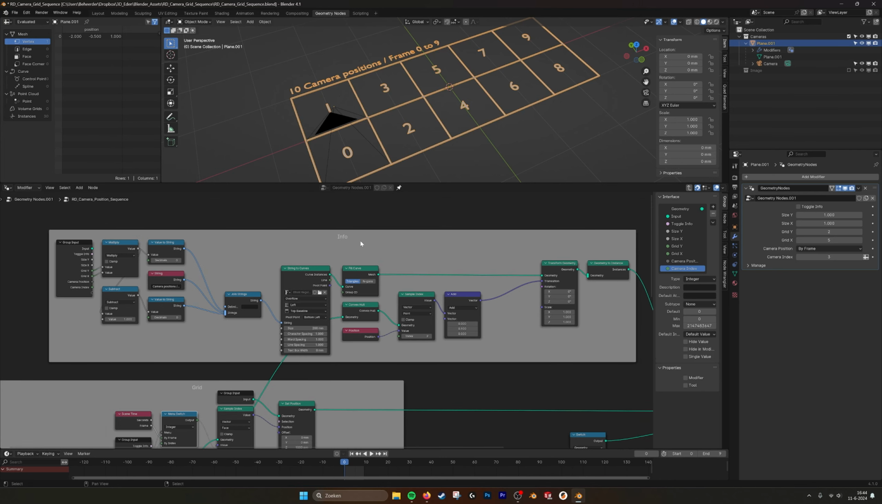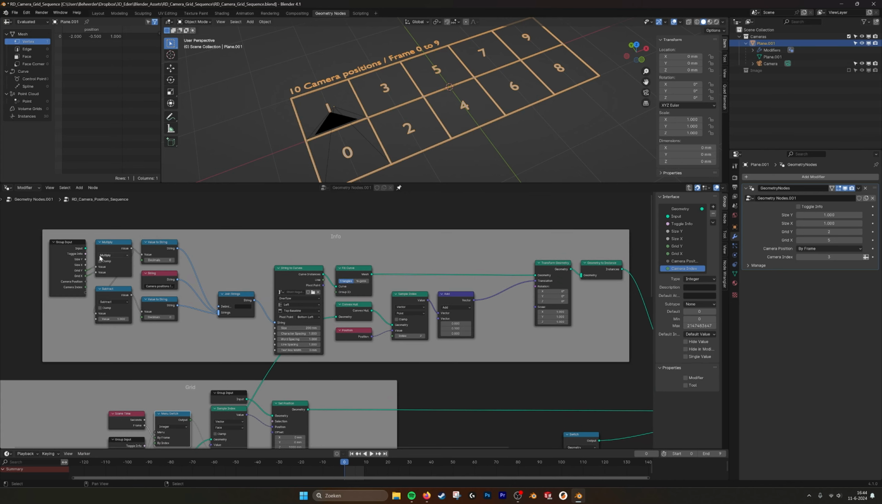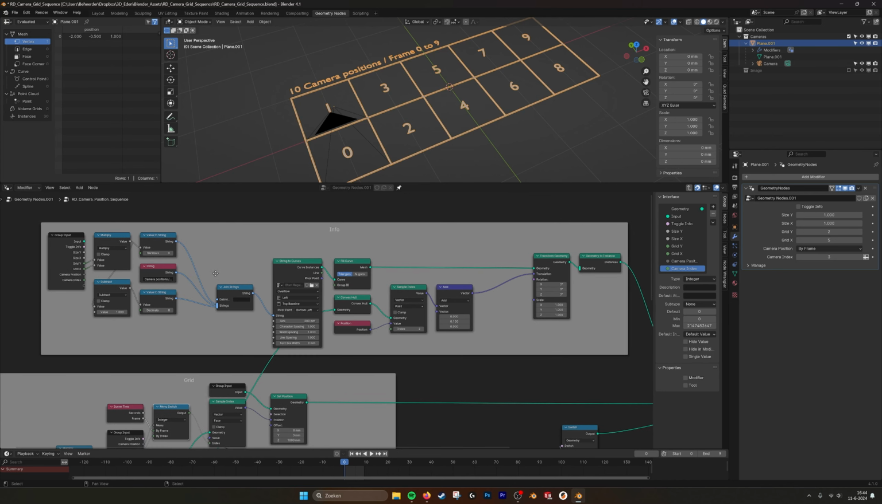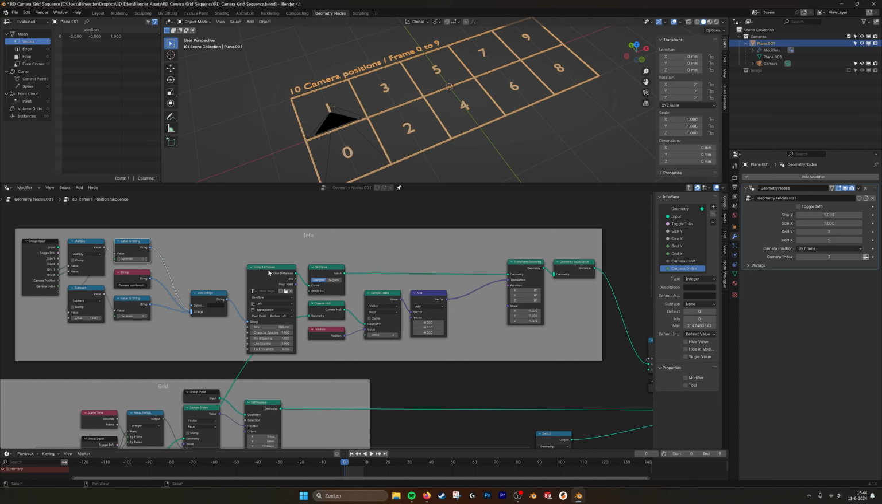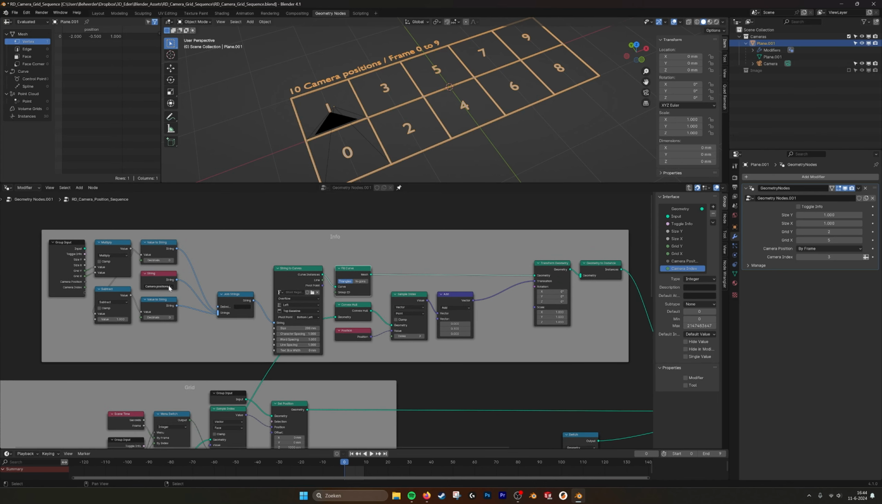Then here on top I have the scene info, so I take the grid and I calculate the value, so how many there are, how many numbers there are, and then I put them in a string to curve so you can read. Here I have camera position, 10 camera positions, frame 0 to 9, and that is being calculated here.